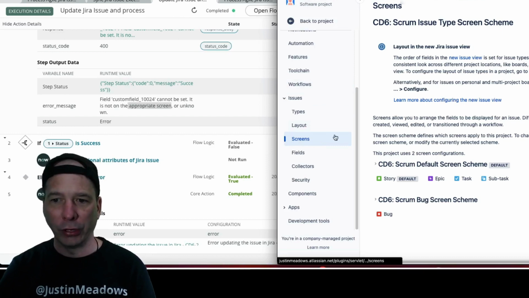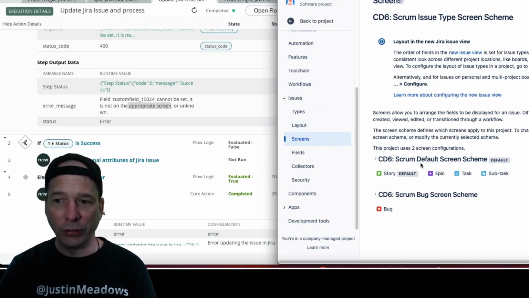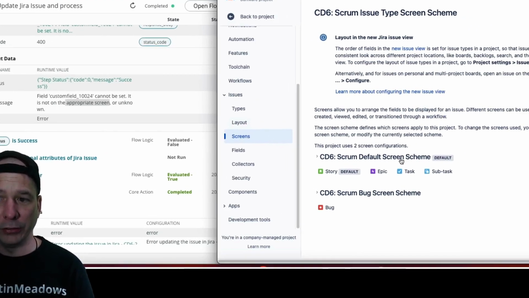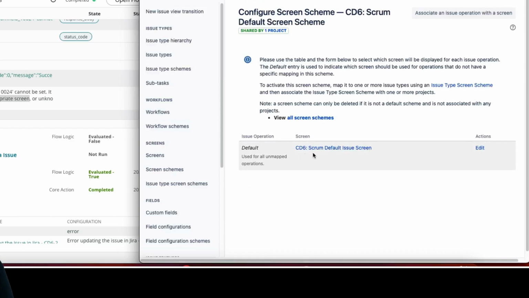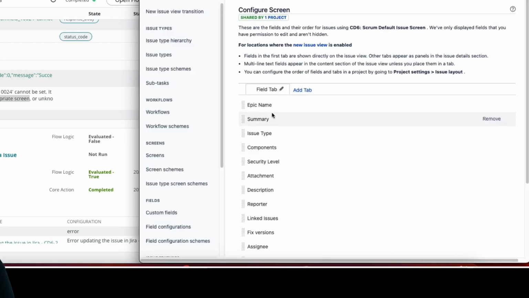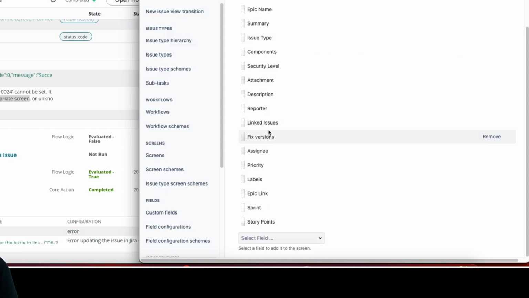I don't have any restrictions other than I don't pay for Jira. It's the free version. So I went into screens, and then I went to the Scrum default screen scheme. Say that 10 times fast. I went in there, hit the edit button, and I clicked on the CD6 Scrum default issue screen, and this gave me the list of fields. And what was missing is story points right here on the bottom. So when I came in here off video, it was not even showing.